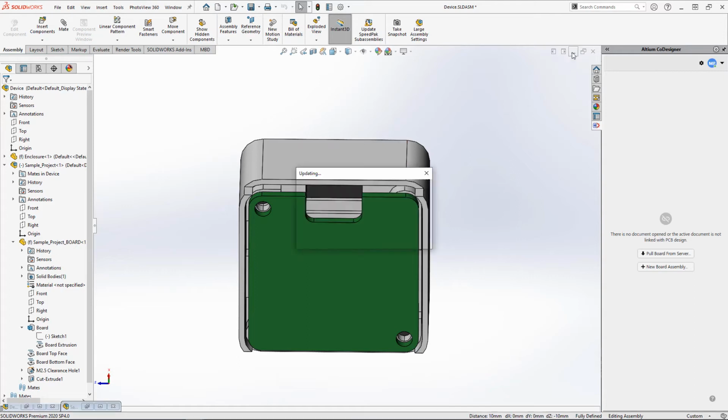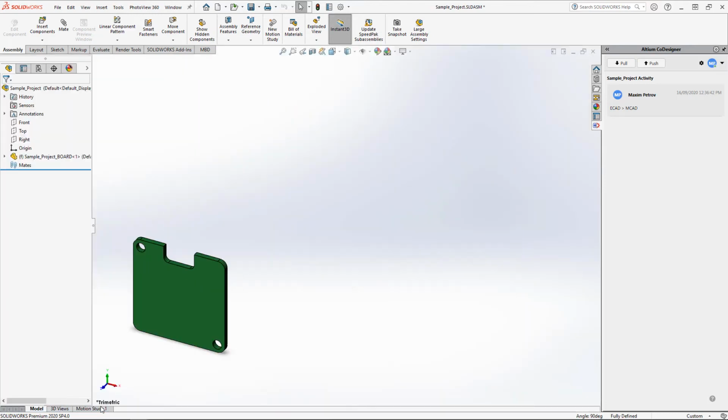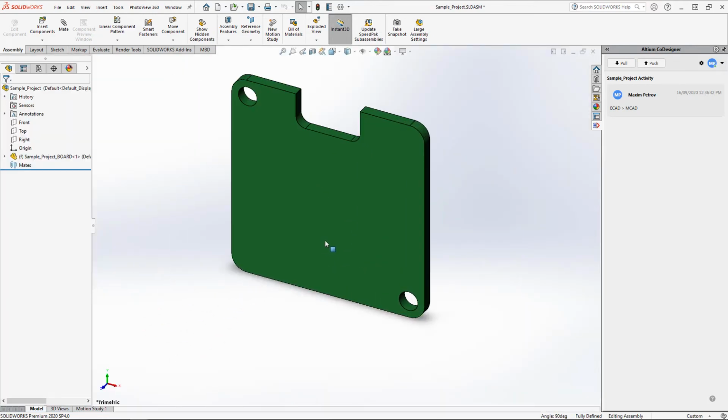After defining the shape of a board in the context of a device assembly, we open the tab containing it as its own assembly. All the changes made earlier have been transferred here, and now the PCB should be transferred to Altium Designer to the electrical engineer. To do this, we use the push button in the Altium CoDesigner panel, specify a comment, and upload it to the server, updating the board snapshot.